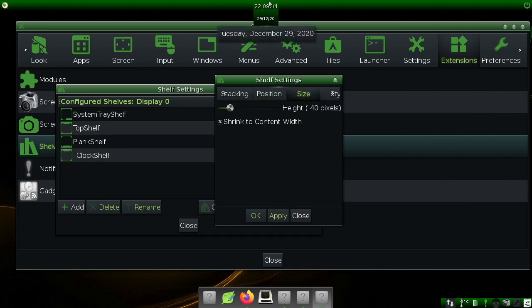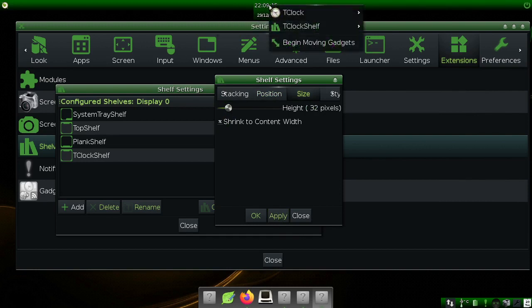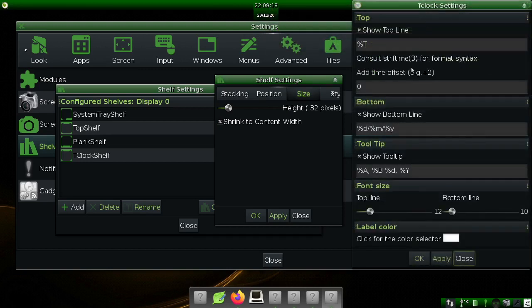Size, let's just do some modifications before we mess with the size. I think 32 will be right, and we'll do a 16 font, because I want this green text to be in the middle of that. We're going to hide this shelf. It's got three things: a tooltip that you float over, as well as a top row and a bottom row. I'm not going to use the bottom row, I'm not going to use the tooltip.